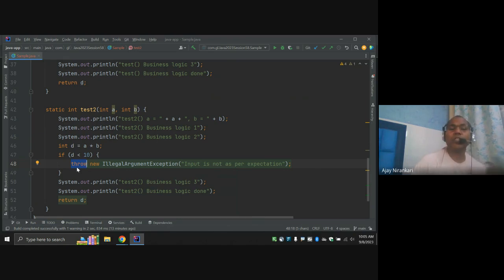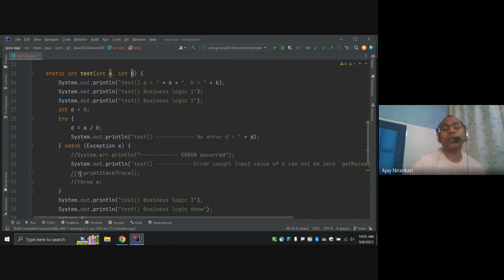If someone throws an exception, whether the developer or the JVM, some code has the responsibility to catch it. You cannot write just a catch block directly. A catch block needs a try block. Without a try block, you cannot write a catch block. This is the one condition, right? The try block is a must.